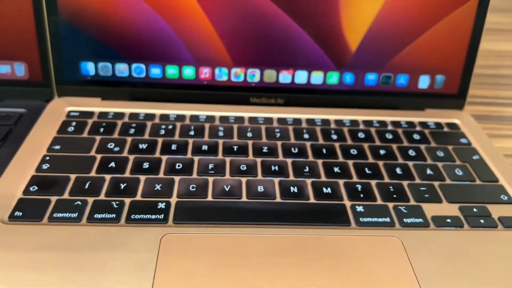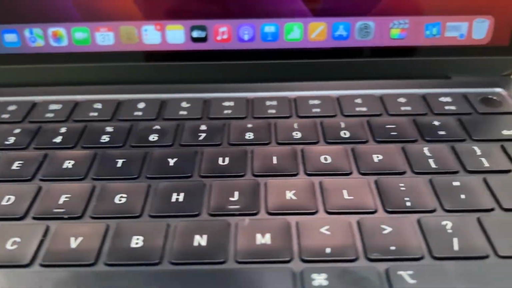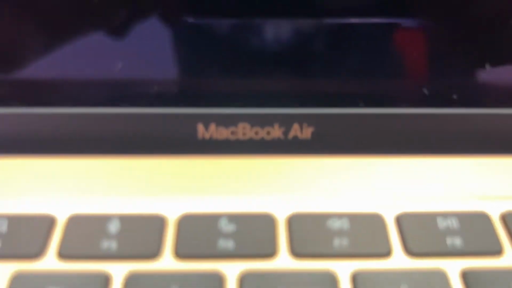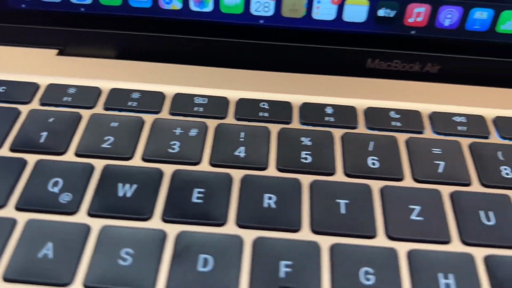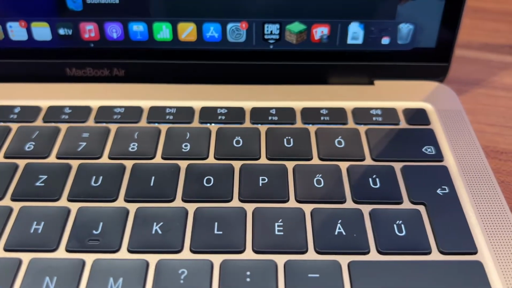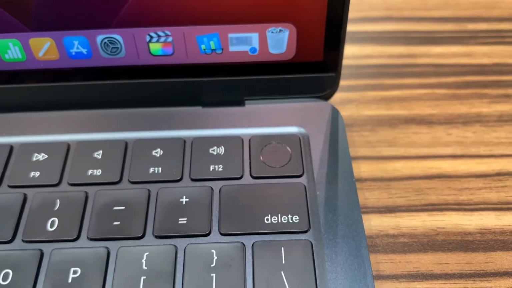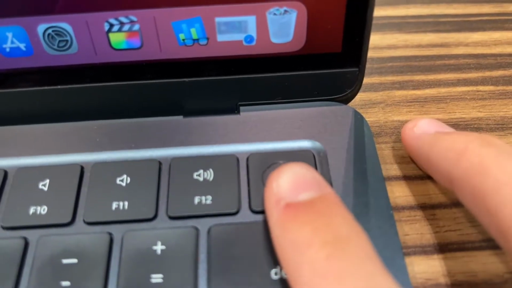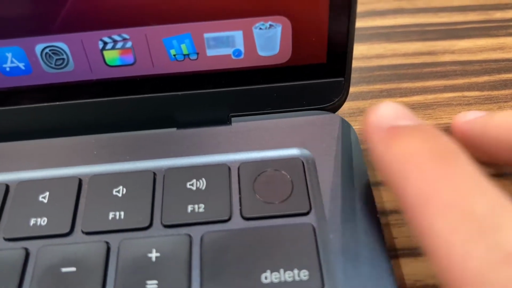Moving down to the keyboard, we see a huge update with a full height function row. Why is this great? Since the full height function row is a lot sturdier than before. Since before it was just half of the function row height, it was very wobbly, which I didn't personally like. And the Touch ID is still in the power button. However, since it's a full height function row, it's a lot larger. And in my experience, it's also faster and more responsive, which is a great addition.